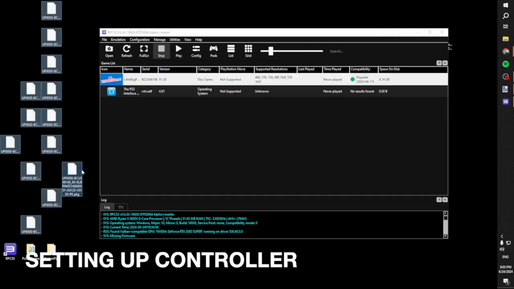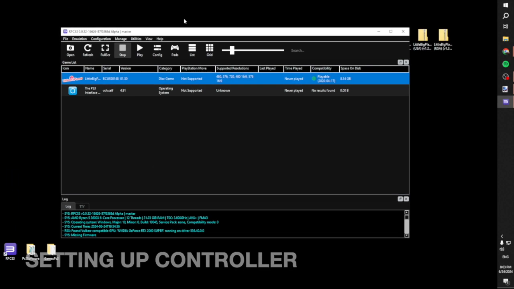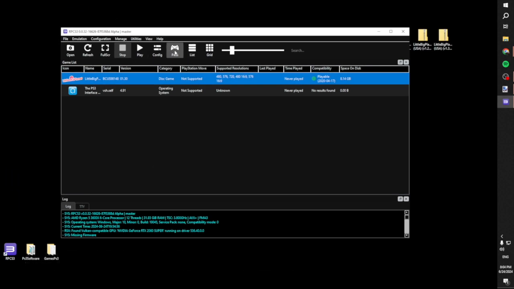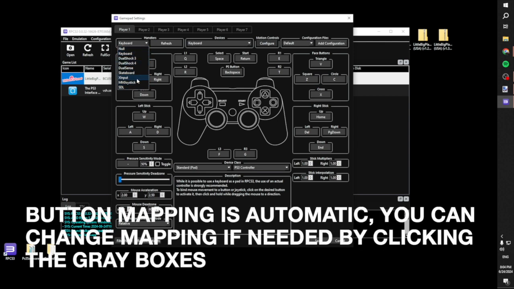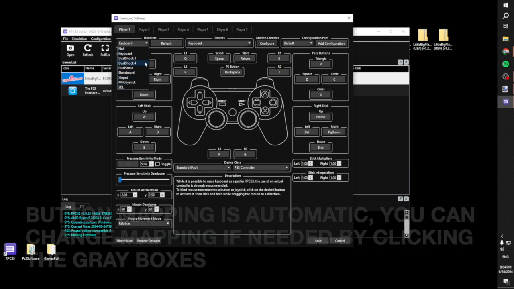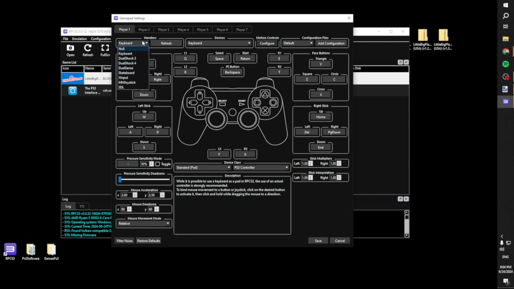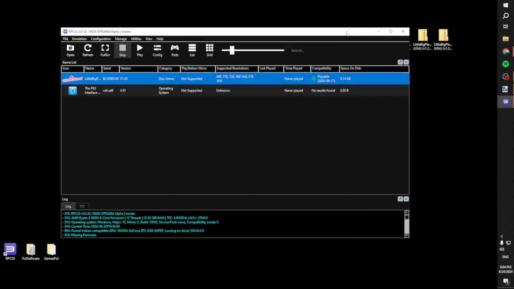Before you start playing though, unless you want to use your keyboard, we're going to go to pads to use your controller. So for player 1, the handler is going to be on keyboard. You can click it and choose whichever controller you have. XInput for Xbox, DualShock for PS4 or PS3. But make sure you click these and change it to the correct controller, or else your controller won't work. Make sure to save and exit out of that.